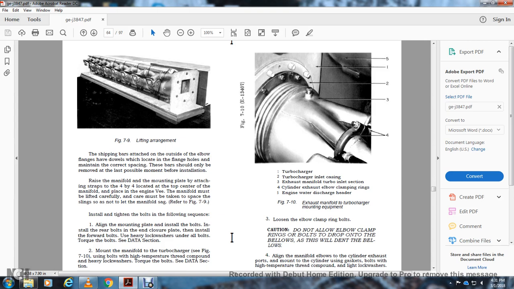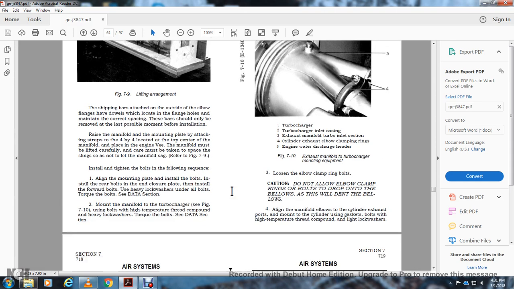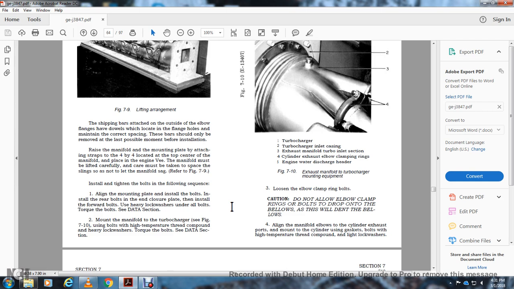Raise the manifold using the mounting plate attachment strap at the four locations with the top strap, with the manifold plate for the engine V. The manifold must be lifted carefully. Care must be taken while sliding it so that no slack is left in the manifold. See figure 7-9. Install the bolts in the tightening sequence aligned with the mounting plate. Install the rear bolts at the ends of the closure plate, then install the forward bolts, using a heavy lock washer under all the bolts. Tighten and torque the bolts; see the dash section.